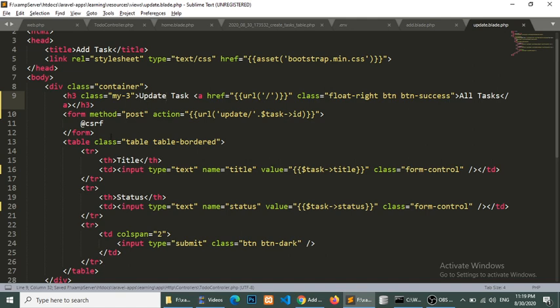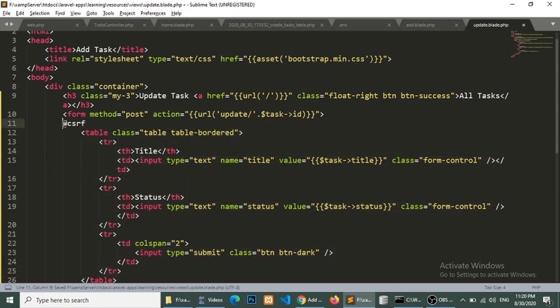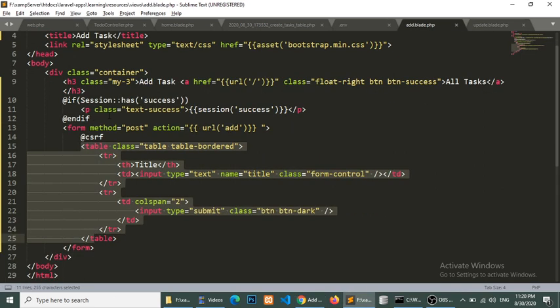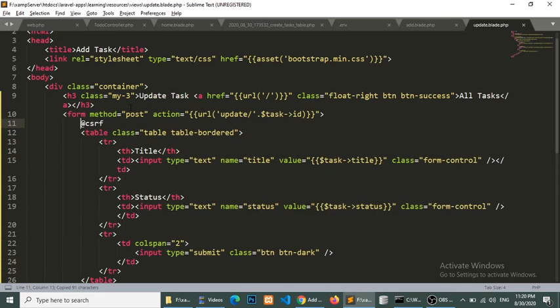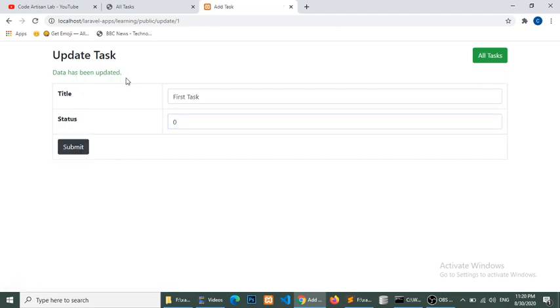Why not submit? Because the form is closed here. Please, I am doing this silly mistake, please don't do it yourself. Submit. So our message has not been shown because we are not showing the message. My god. But our data has been changed. So submit. So data has been updated. Finally, we have created our create, read and update. So now the last is our delete.